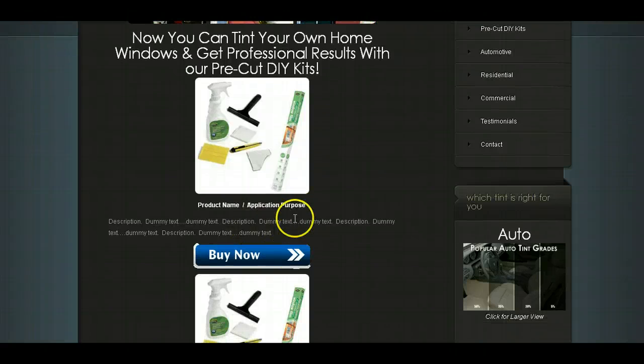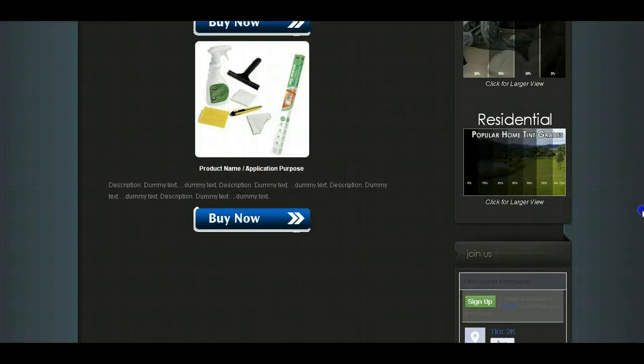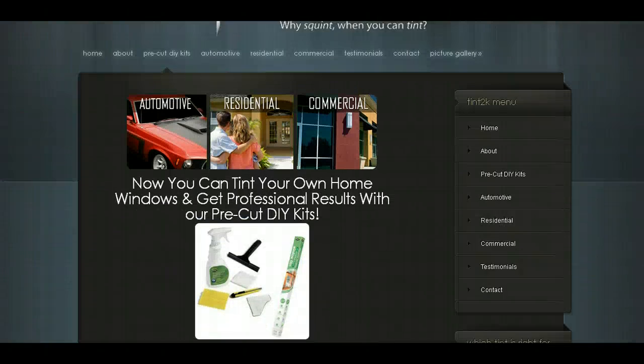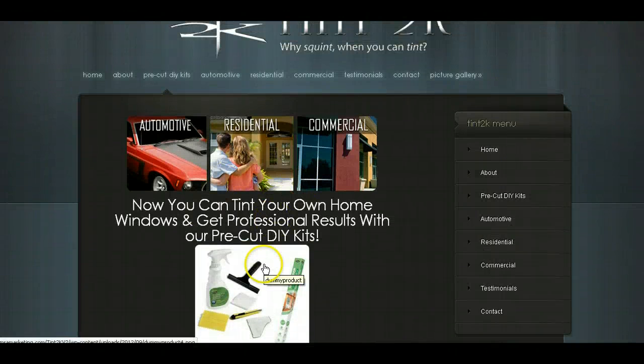But I need you to provide me with the information on the kits. I don't have that from you. So you can see that I've set that up as well.